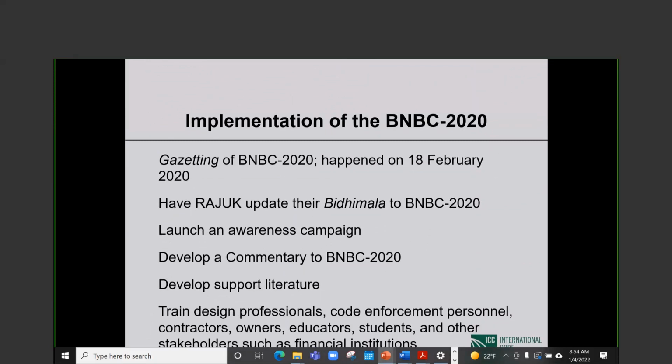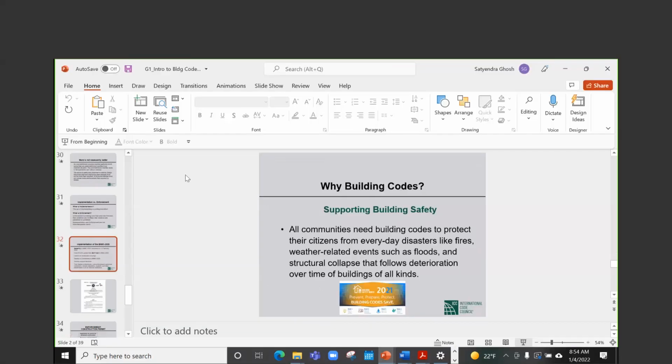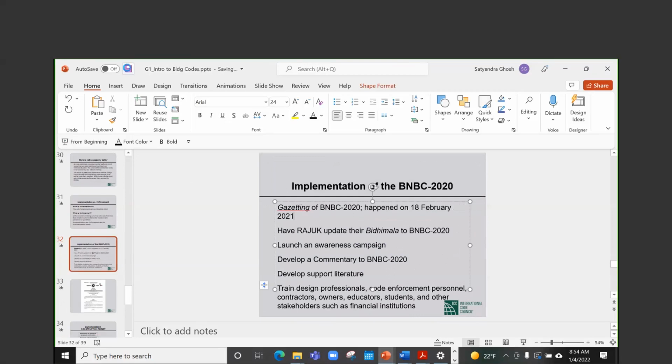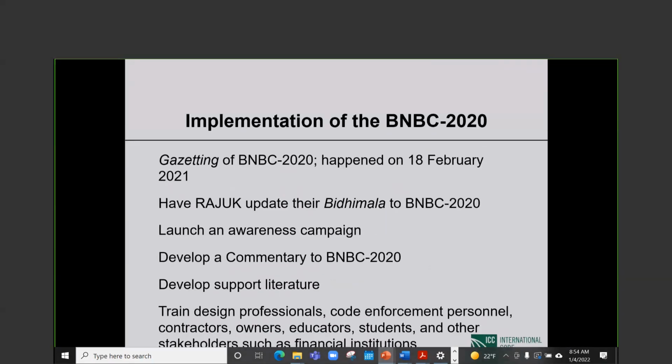Now, BNBC 2020, which is our code today, the gazetting of that document after a long wait happened on 18th of February of, it should be 2021. Last year. That's a major mistake. So to implement this document, Rajuk will need to update their Vidhimala to BNBC 2020, which is underway, I'm happy to say. I know that progress has been made, although the effort has not been completed.